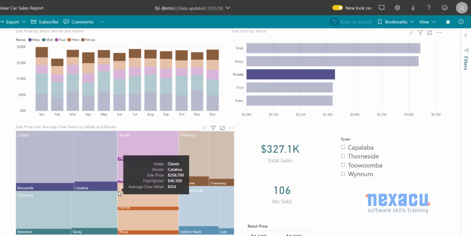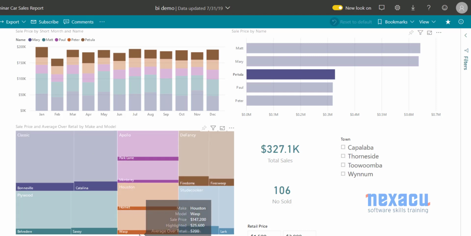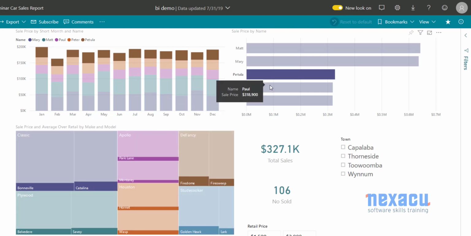So this is a tree map, very handy for showing particularly data within data. So I've got models within makes here. Tree maps are very good for that. And we'll notice again on the tooltips, we're seeing some additional information that the report designer has added in over the basic. This is, of course, our basic tooltip information.